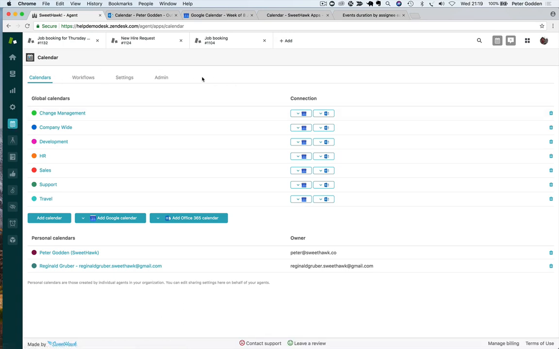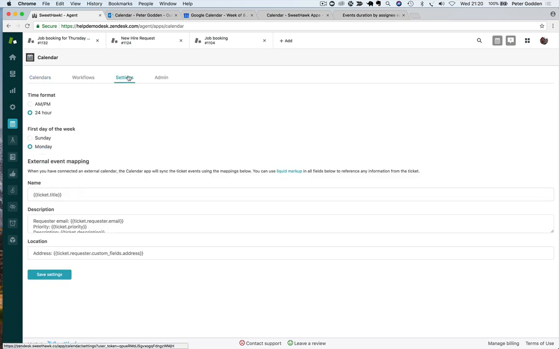So just to run through the tabs at the top, we've got the calendars for creating, editing, administering calendars. Then you've got your workflow section for setting up things that will take place X time before or after an event takes place. Settings won't take very long, so we'll just jump into that and have a look at how this works.